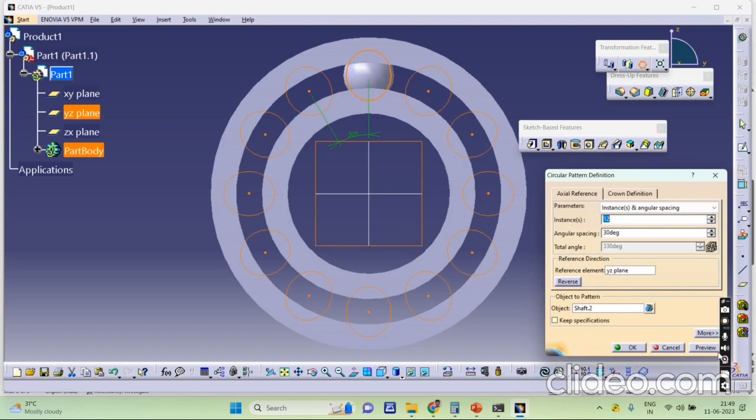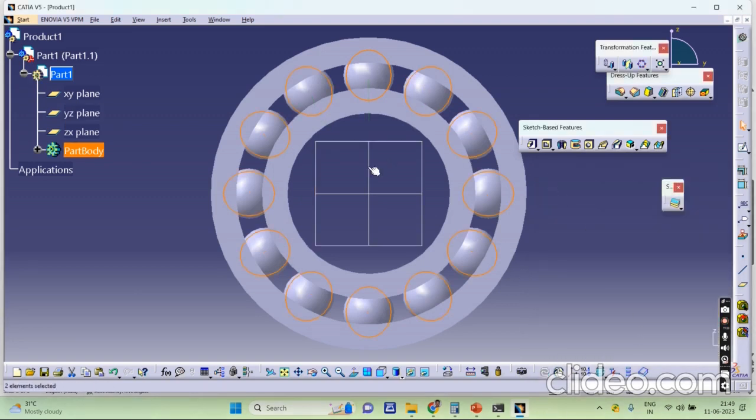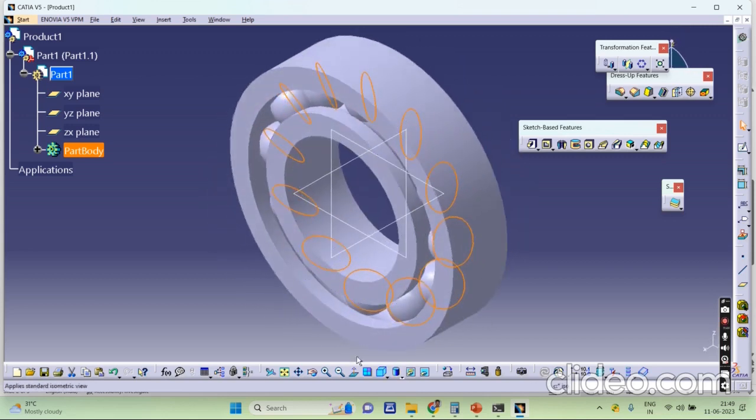If you are satisfied with it, you have to click on preview. Yes, all balls are generated. If you are satisfied with it, then we can click on OK. Like this, all balls are presented. That is the 3D modeling of the radial bearing. You can click on isometric view so that it will generate the isometric view.